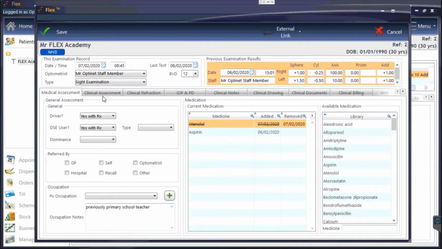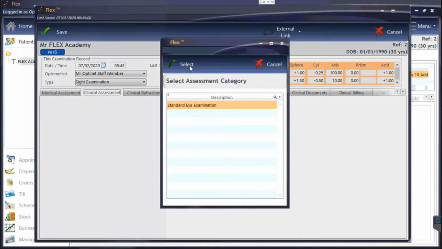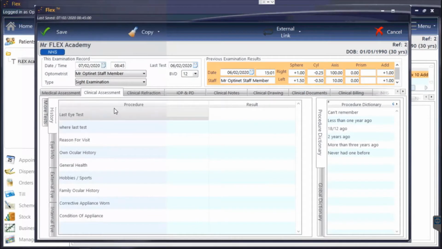So within their clinical assessment, these here are our procedures and the questions, as I call them, and the result or the answer. So what I can do, obviously, is double click or drag and drop for my answer to appear. What we're going to look at is how we could add or remove or reorder our procedures, and add or remove or change an answer as well.